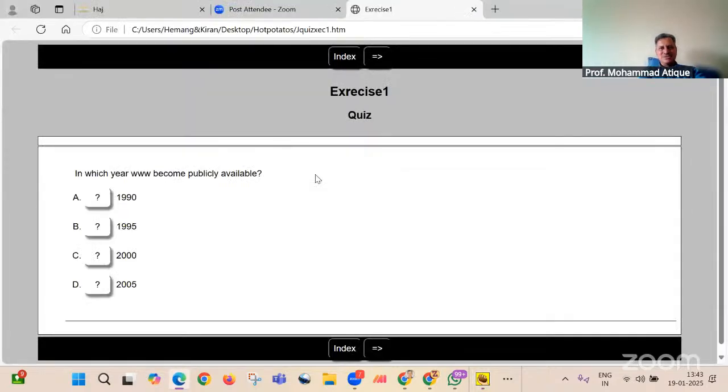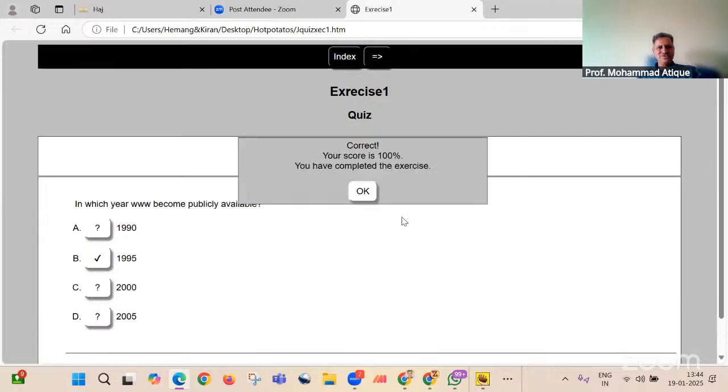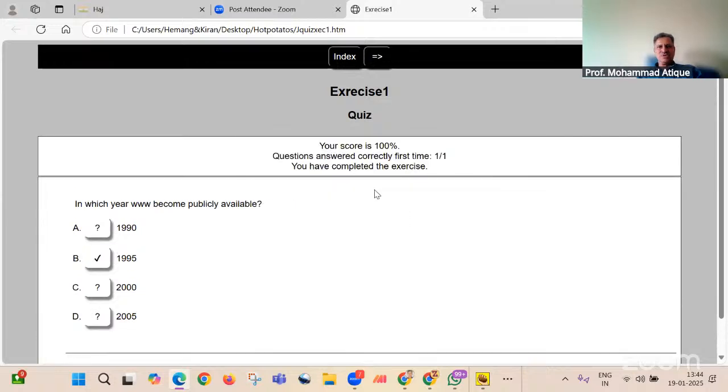Since we have not set the timer, we have not changed the color layout. This is the default layout of the Hot Potatoes. Now, let us try to answer this: 1995. And so on. So I hope the things are pretty simple. I don't think that further demonstration is needed. But in parallel, you can go ahead with J Cloze or J Match. If you feel like, I can demonstrate a few more.